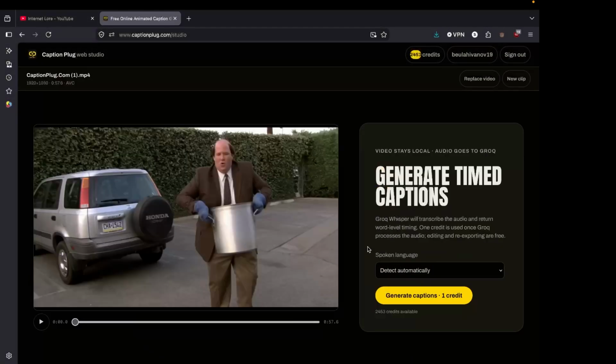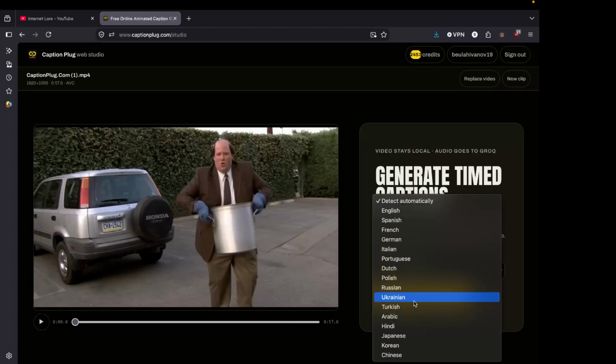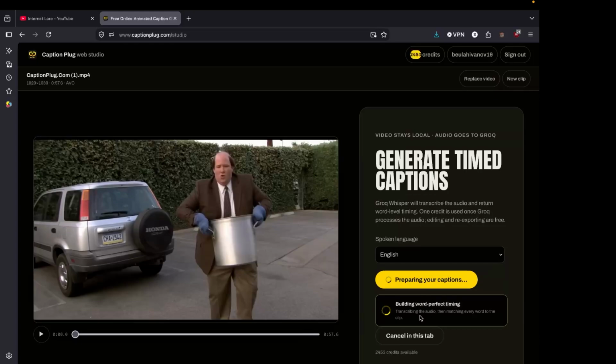For this type of workflow, I'd recommend starting with a relatively short talking head, podcast, reel, TikTok, or YouTube short, rather than a long-form video. Once you've selected the clip, CaptionPlug loads it into the studio and you're ready to generate the transcript. At this point, we haven't manually created a single subtitle or opened a traditional video editor. The next step is automatic transcription.